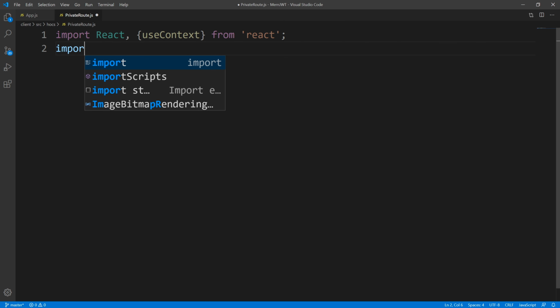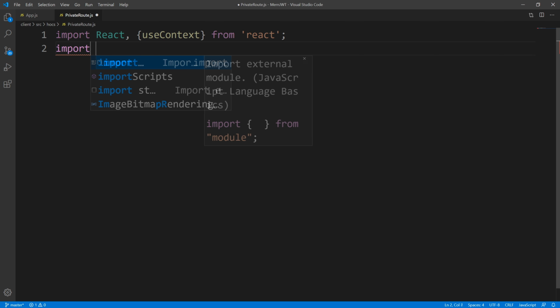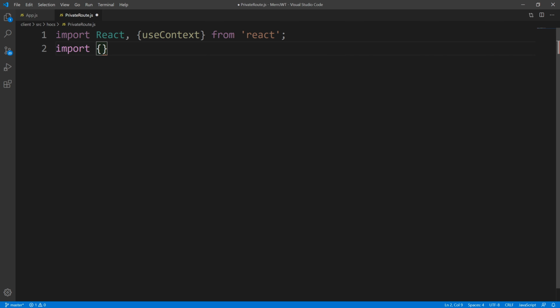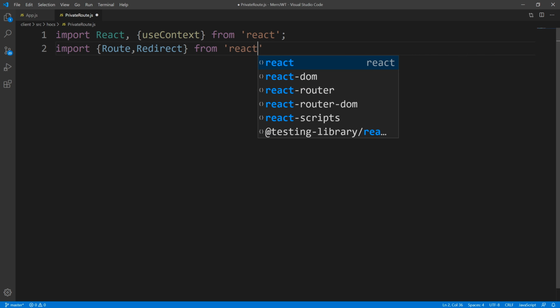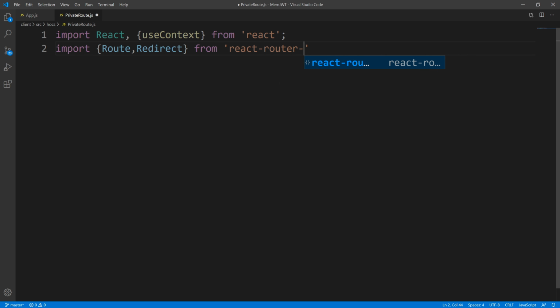Next, we need to import from our React router. So what we're going to do is pull out the Route component and we are going to pull out the Redirect component. And we're going to say from react-router-dom. And finally, our last import is going to be the context.